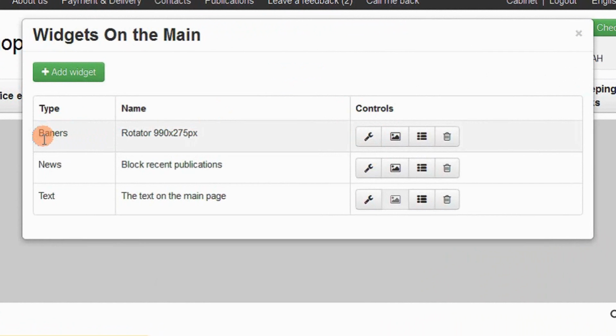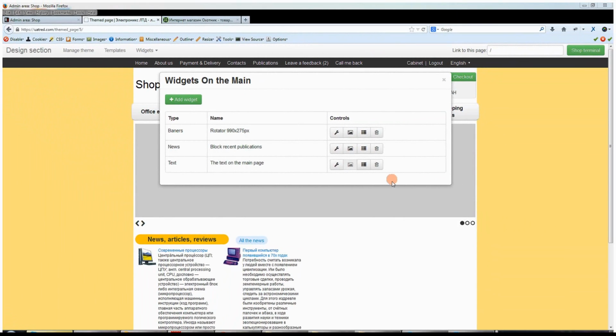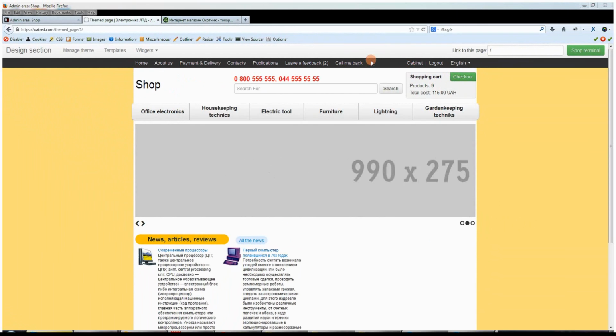So we have here a banner widget, and rotator, you're able to set all the properties for the banner rotator, upload pictures, set up links for each picture. Here you can also tune up the news widget and the text one. There are no other widget types available, but these three are the most frequently requested by the user, and using them you will always be able to present your information properly.